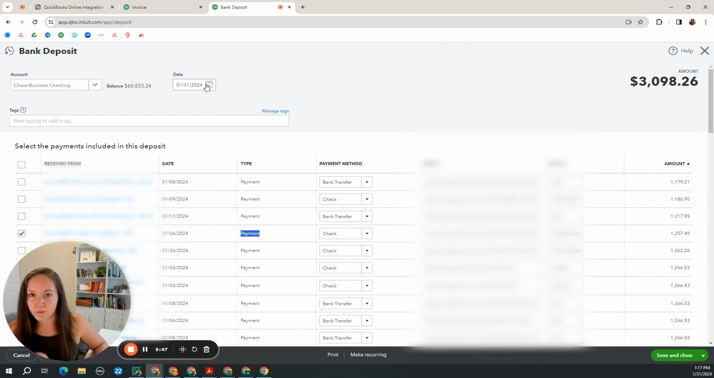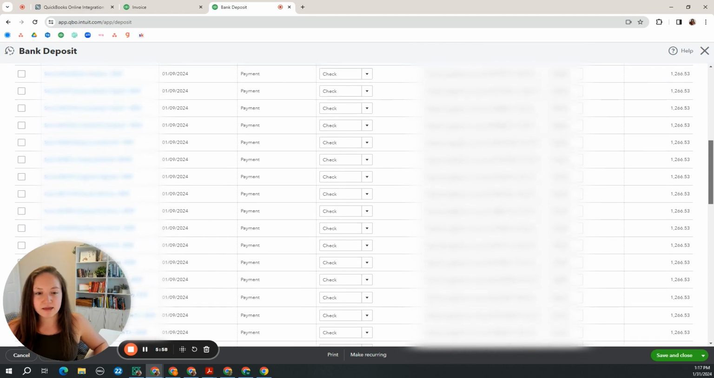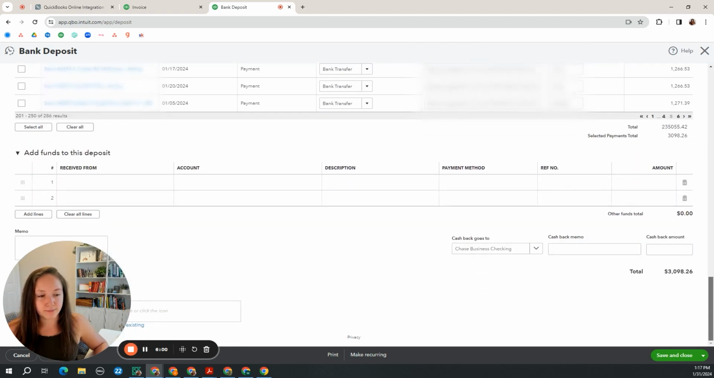So once you have all the payments selected that make up the deposit, first you should make sure that the date is correct. So when we looked on the previous screen, it was January 26th. So I want to make sure that is correct. Make sure it's to the correct bank account that it is deposited to. And then we're going to scroll all the way to the bottom and see if the selected total amount equals what we want it to equal. And that is exactly the number that I want it to. So from here, when it matches up, go ahead and hit save and close.